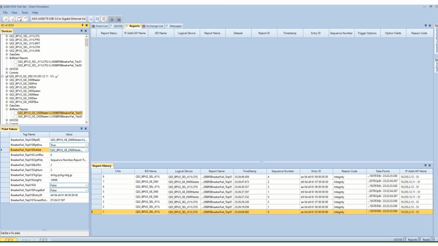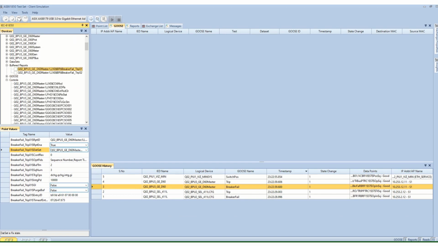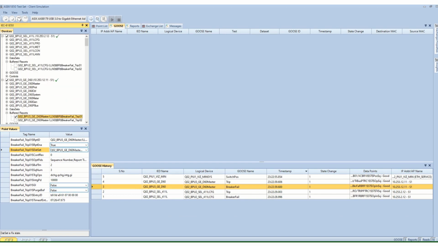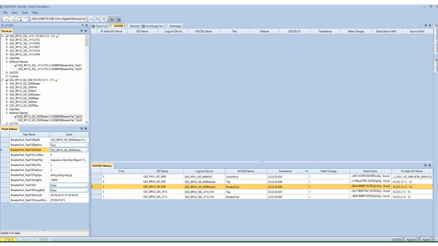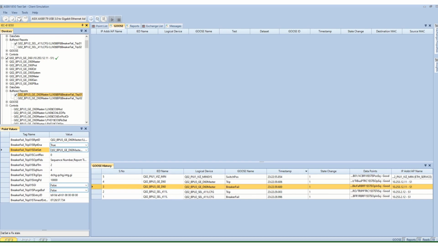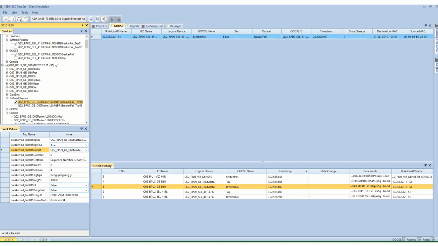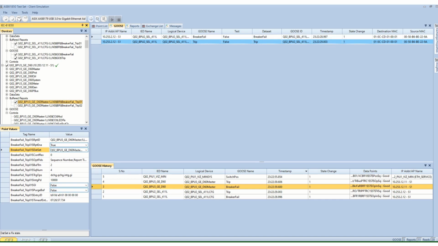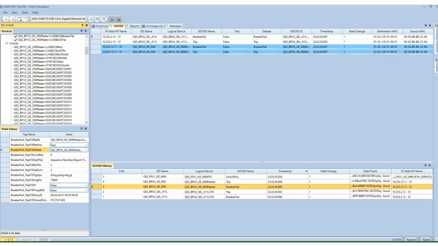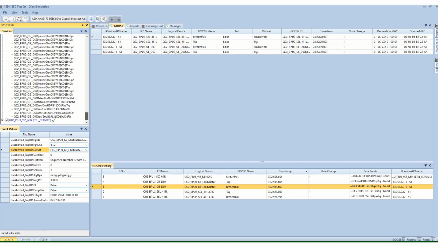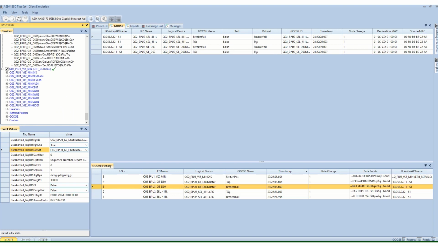So here you can see the report history and GOOSE history. If you are specifically interested in certain reports, you could add them to the report monitoring pane. Similarly, if you are interested in any GOOSE, you could add those GOOSE control blocks into the GOOSE monitor pane and start monitoring them. Okay. This gives you full visibility to the system.